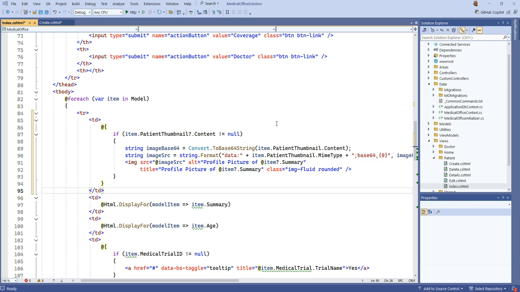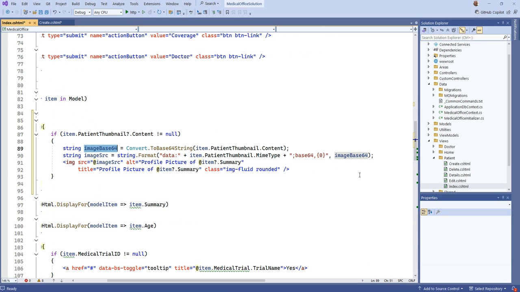Now I do have to convert it to a base 64 string, and I store that here, and then I use that. The image source has a particular format, so I'm going to use string.format to make sure we have it right. It has data, colon, and then the MIME type, a semicolon, and then as a base 64 string, we specify that that's the format we're using. We provide our actual content, that converted to base 64 string, the content itself. And that is our image source.